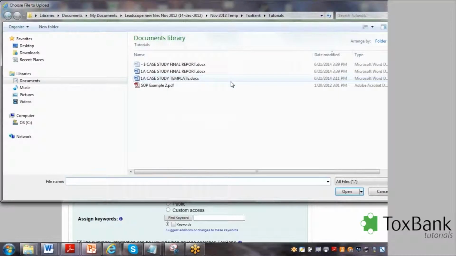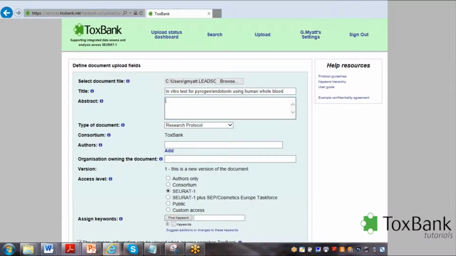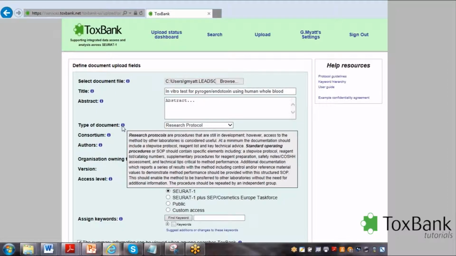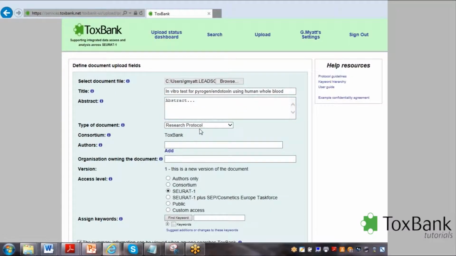I'm going to point to the protocol, and then you would want to type in an abstract. I'll just type in something to illustrate. It's important then to say what type of document this is, and there are two protocol options. One is a research protocol, the second is a standard operating procedure. A summary of those two options can be provided by just mousing over the I next to the type of document. So in this case it was a standard operating procedure.